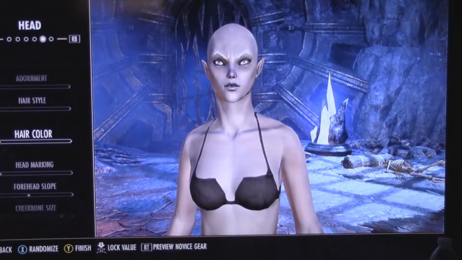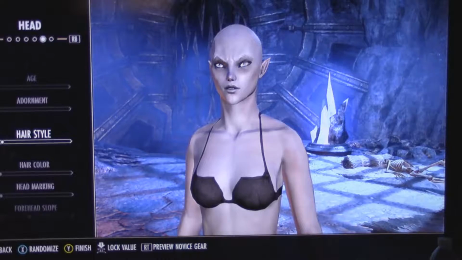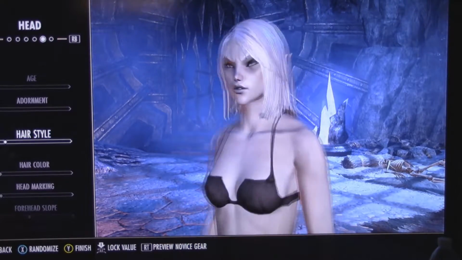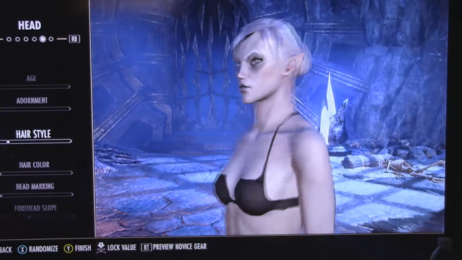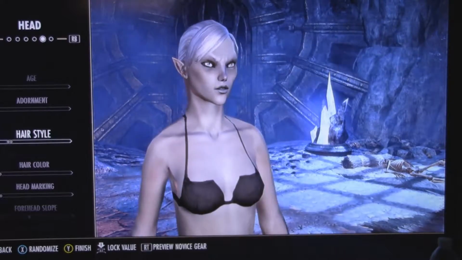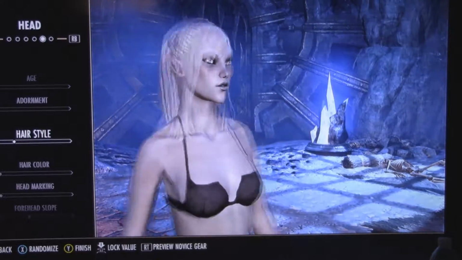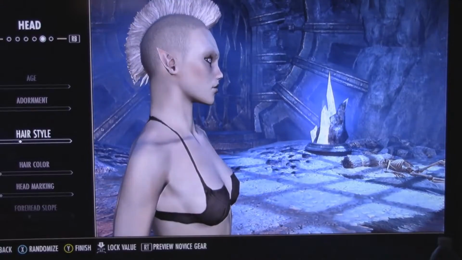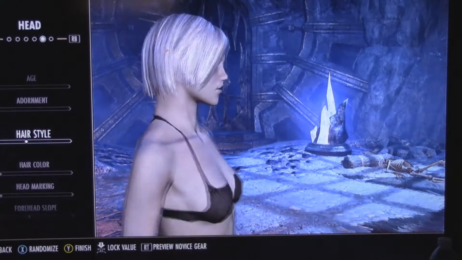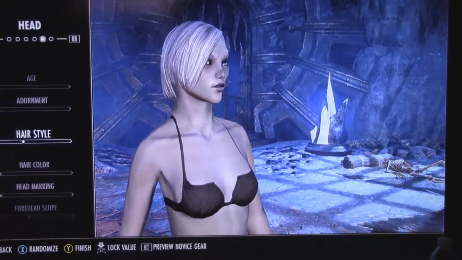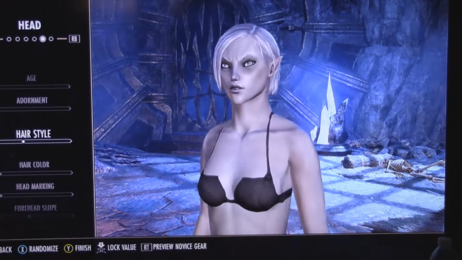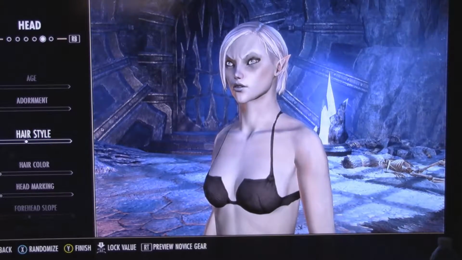So we're going to go over to hair color, move it all the way to the left so you get that nice white. Now I'm going to do this one. There is a Maormer in game that has this hairstyle. When choosing a hairstyle, I like to do something that is used by NPCs, so you have something to base it off of. This would also be an appropriate hairstyle in my opinion. I believe there are Maormer that do use this.